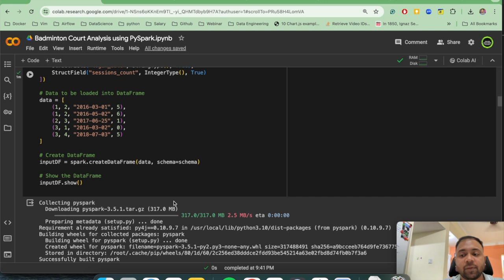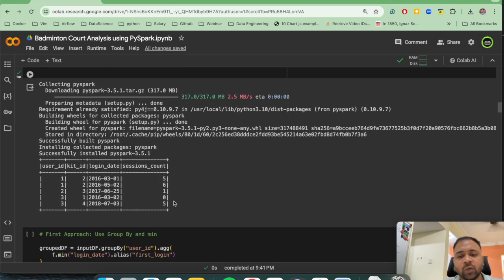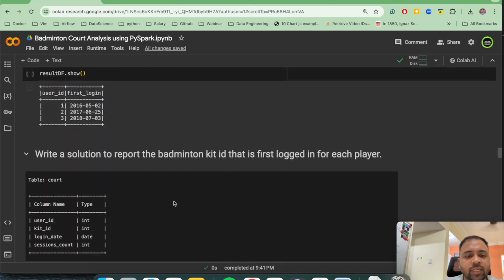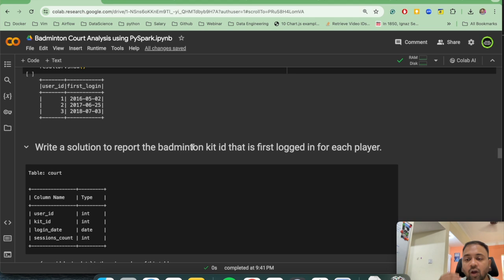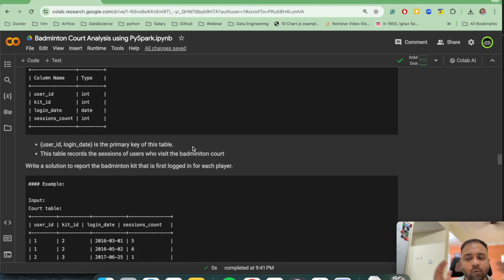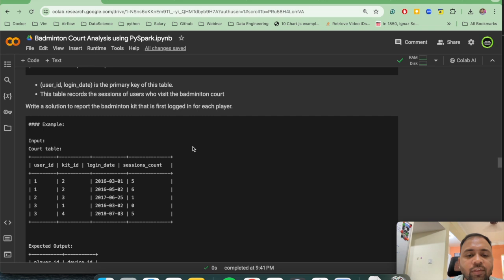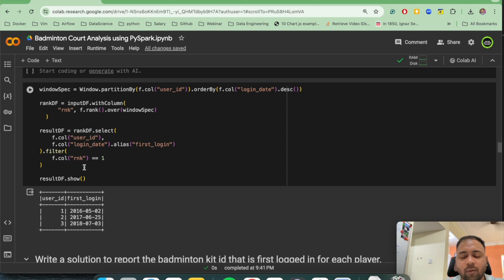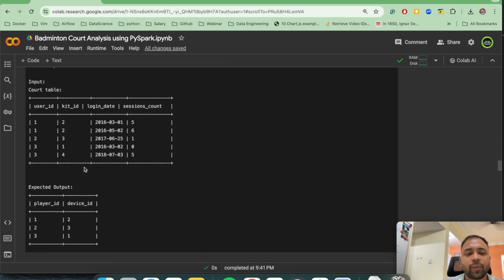But I told you to keep patience, because in the subsequent problems it will be very, very easy. So what was the next problem? Next problem, we wanted to find the first kit ID, the first badminton kit that is used by each user. We have seen that for solving this problem, window functions came very, very handy, and we solved the problem using the same rank functions, and then we simply got the kit ID. Because the benefit of Windows function is that it will not lose the other column information. That's why it's very much used in the data engineering world, right?